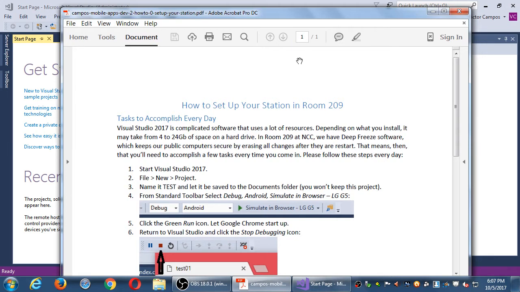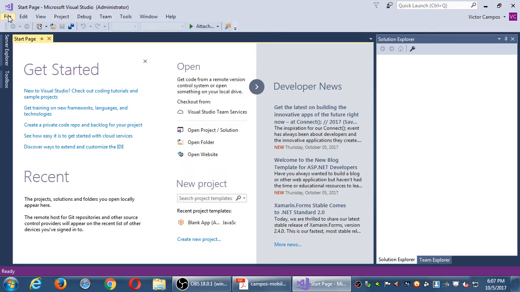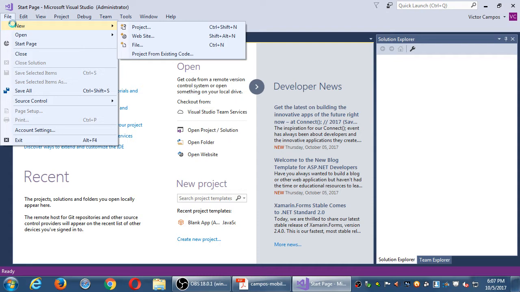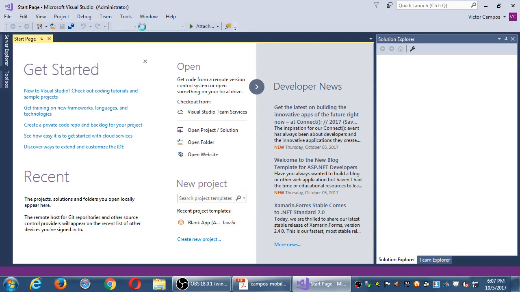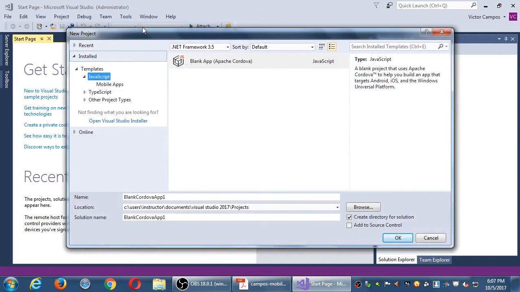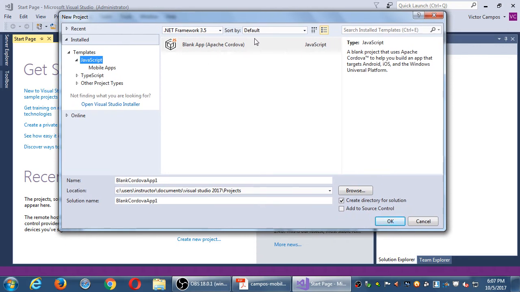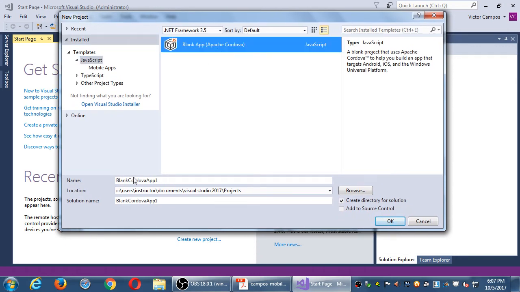File, new project. So I need a new project. Doesn't matter if you save it on your flash drive, desktop, whatever. I just need to go to file, new project. We're not using the one from last Tuesday. That was another sort of like test file. So here I'm creating a new project, and I'm going with a blank document. I don't even need to rename this. I'll just leave it as is. Blank Cordova App 1, I'll click OK.